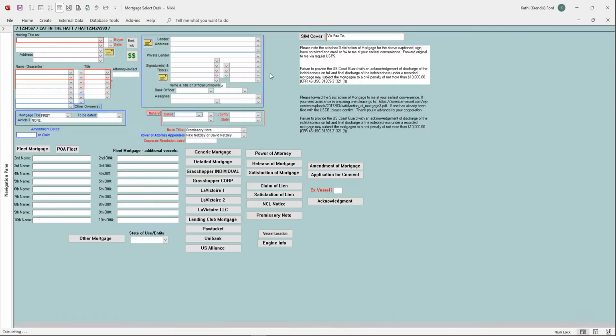Over here, you have a generic, a detailed mortgage, which U.S. Bank has been using, Grasshopper, Individual Corp, La Victoire, Lending Club, Pawtucket, Unibank, U.S. Alliance. Oh, fun times. All these mortgages, everybody keeps adding their own. They just feel they need to do it themselves. I have verbiage over here from when I used to do satisfactions, when certain banks require you to fax it in. I use this for a good cut and paste. I'm not a fan of typing, so I'm cut and paste queen.